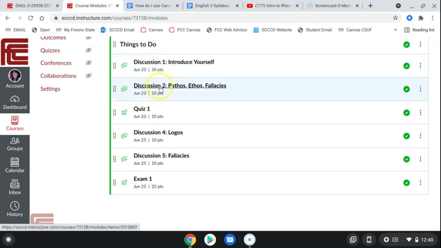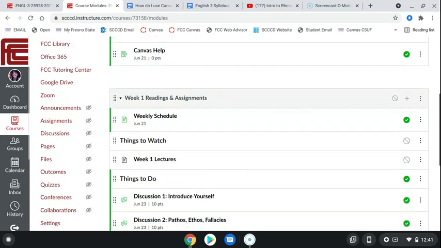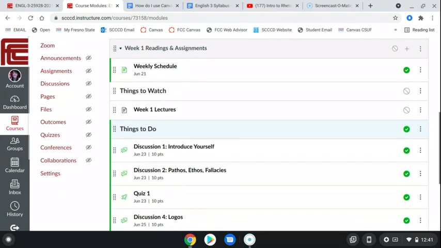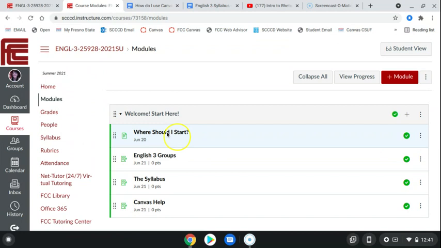So we went through discussion 1 and discussion 2. The next thing you'll see is your first quiz, followed by discussion 4, 5, and an exam. So you'll notice these are the ones that are due on Wednesday because they say the 23rd. It also tells you how many points each thing is worth. And then these are the ones that are due on Friday. So 10 points for those discussions, which is pretty standard, and then your exam, which is 25 points, which is, again, pretty standard. All right, so that is an intro to our Canvas course, all of the things that you should need to help you get started.